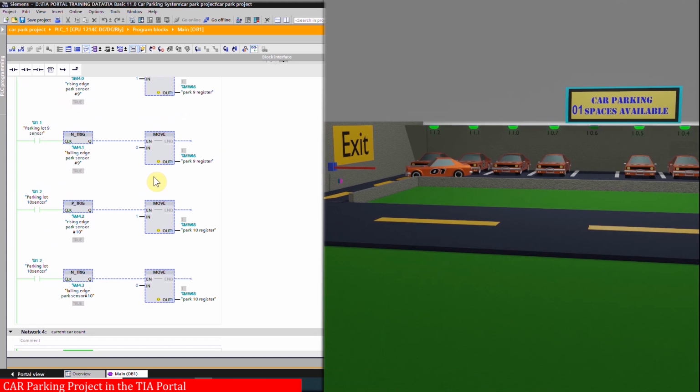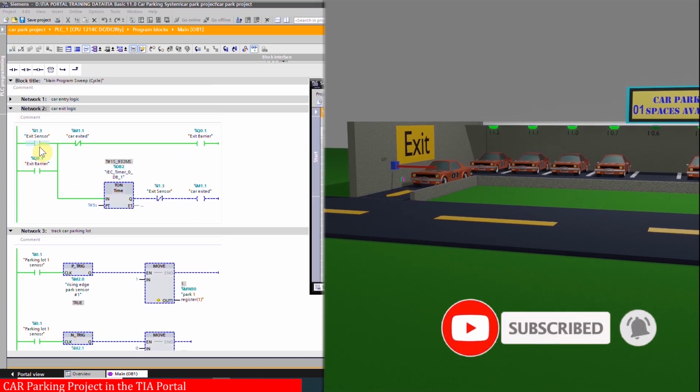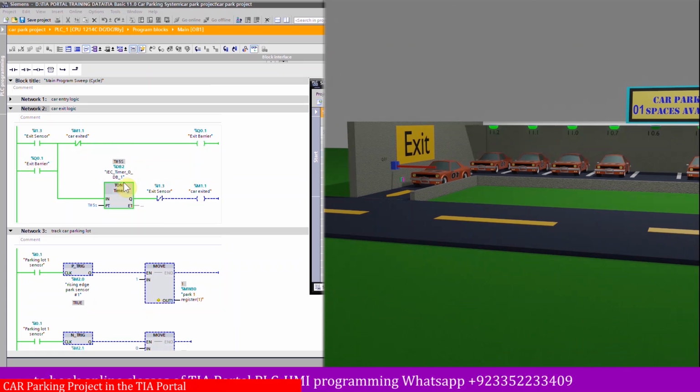As this car comes near the exit sensor I1.3, the exit barrier output Q0.1 latches on and it starts a 5-second timer. Once the timer is over and the car is no longer in front of the exit sensor I1.3, it turns on the bit M1.1 and its normally closed contact opens and turns off the barrier Q0.1 and the barrier comes down again.